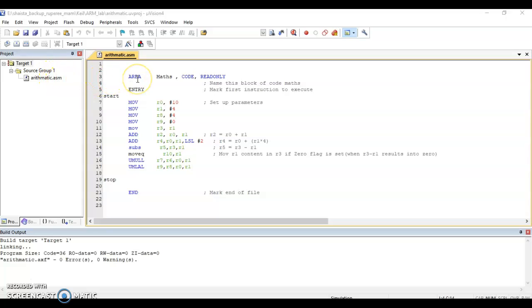Now here you can see there is a small difference. Here we can see something like AREA and ENTRY. These are some new words over here. Some of these are nothing but assembler directives. What are assembler directives? These assembler directives are nothing but directions to the assembler, which are non-executable instructions. So there is no memory requirement for them, but these are instructions for the assembler.